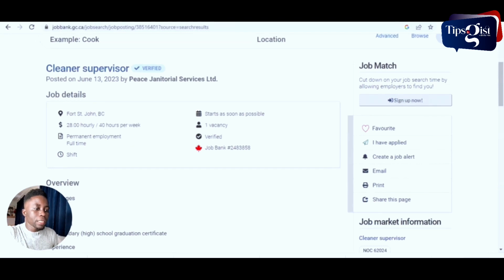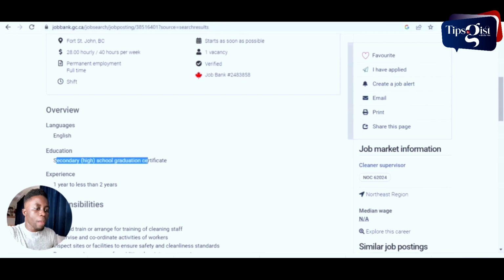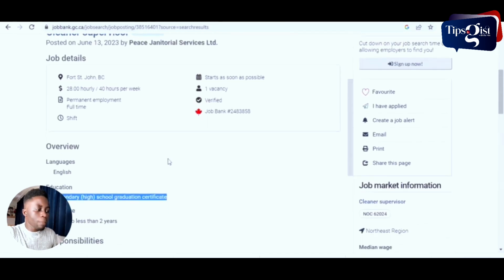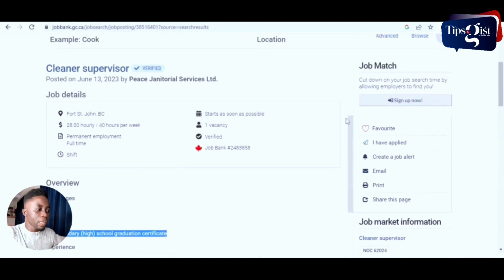I look at their salary and everything. If I am interested and I meet their requirements, educational requirements and everything, I will save the job, because today I'm not making an application, I am just saving them. So you see this favorite here, I just click on it to favorite.